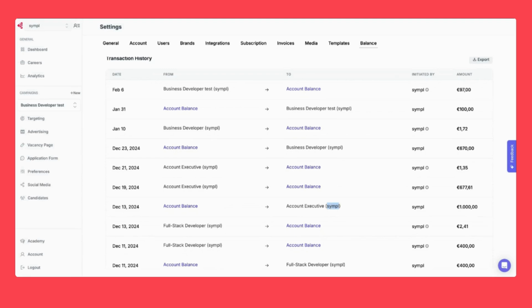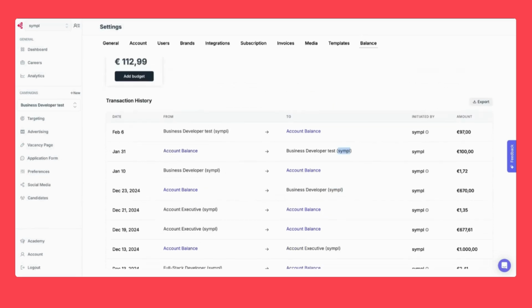If you use Simple for more than one brand, you can see for the different brands also the spend that you have here. Of course, it may also be that you want to stop your campaign early. For example, we did on December 19th. The remainder of your campaign budget will be transferred back to your account balance.